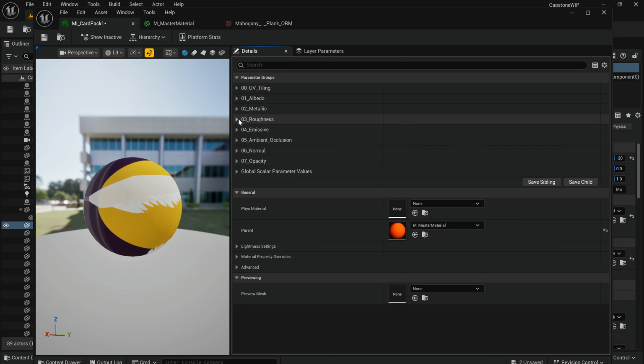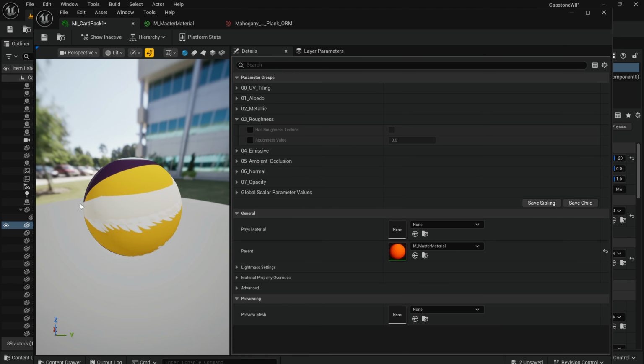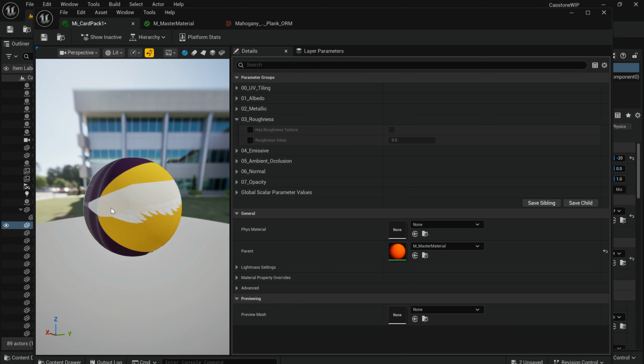All right. Next is our roughness. If you don't know what roughness is, this is basically how shiny your material is. So 1 is not shiny at all, and 0 is extremely shiny. And if you have no texture, you just mess with this parameter here.